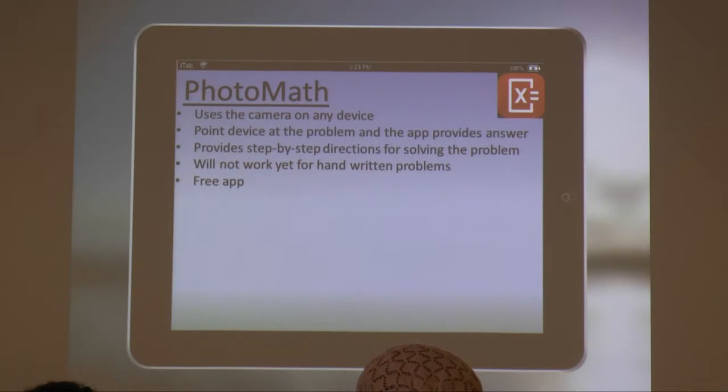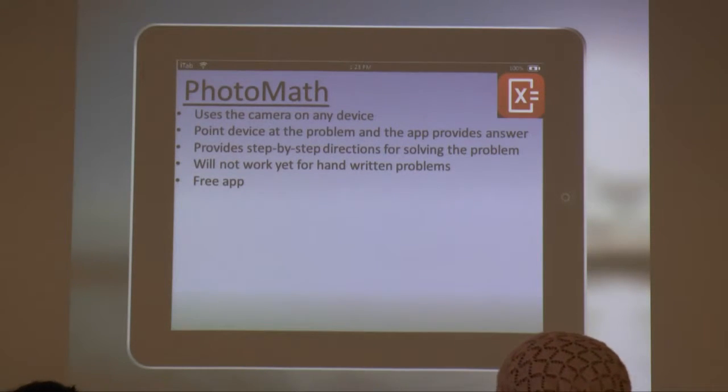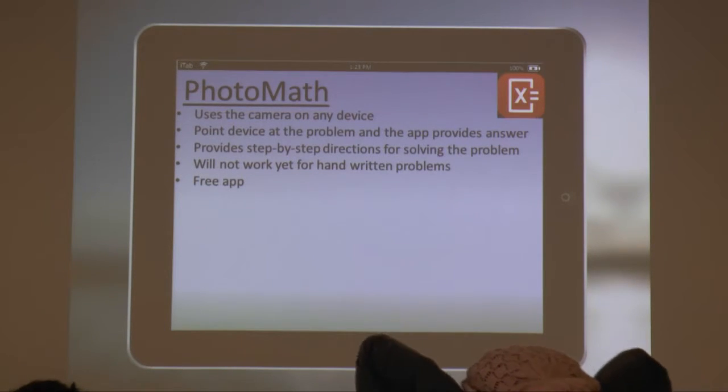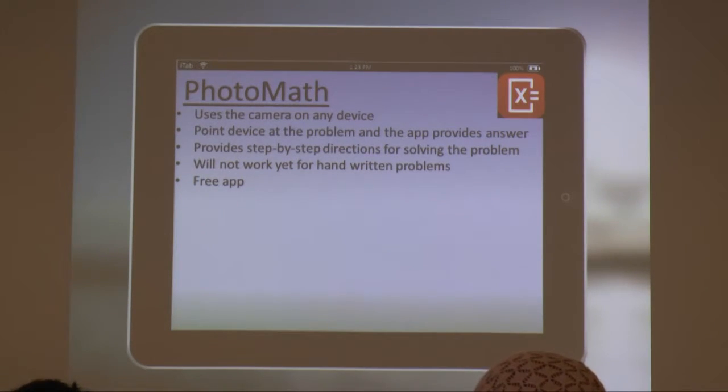But photo math uses your camera to take a picture of a math problem. They don't do handwritten math problems just yet, but a typed math problem. And what it will do is you point your device at the problem, and the photo math will solve that problem for you. Not only will it solve the problem for you, it will give you the steps to solve that problem. So for those of us who are teaching algebra and don't remember anything from middle school math or high school math, this app will really help you to help teach your students.